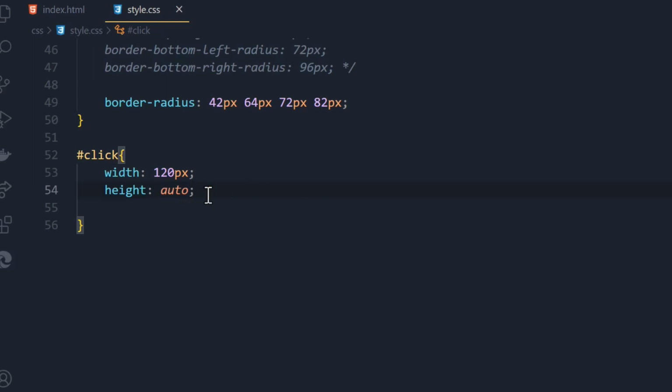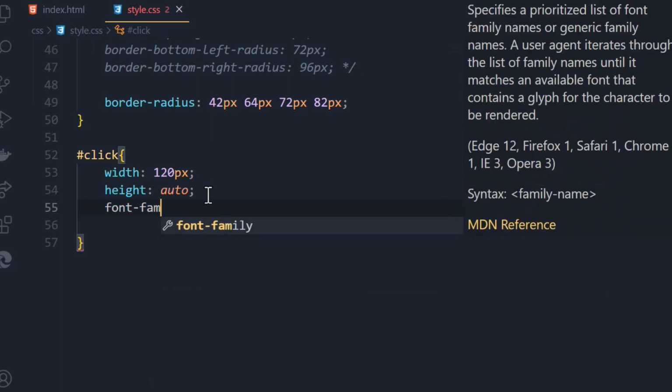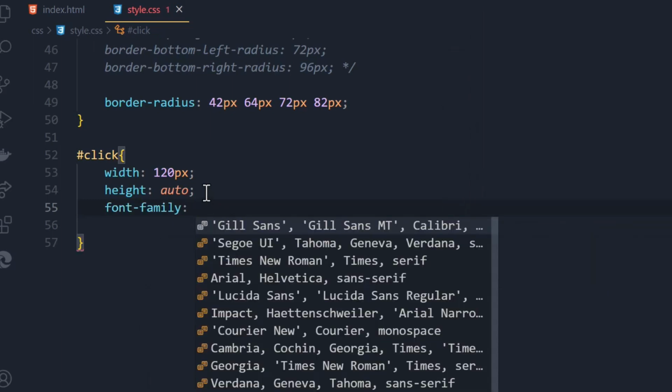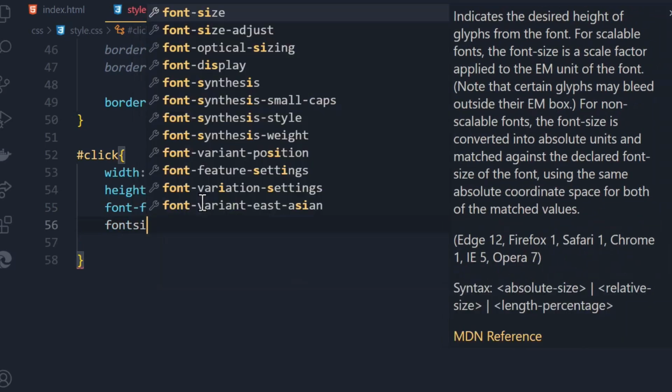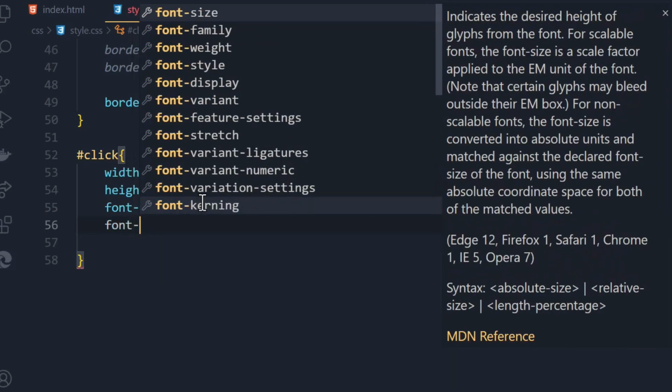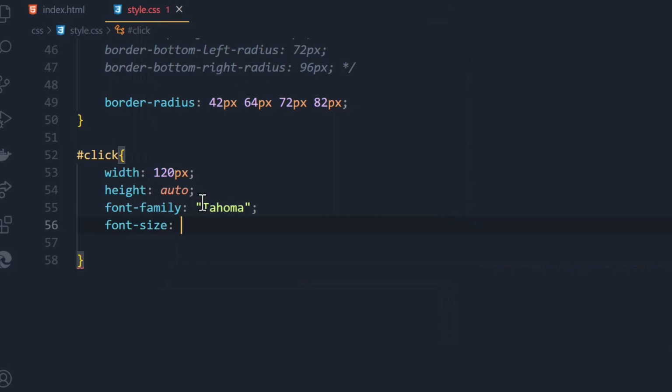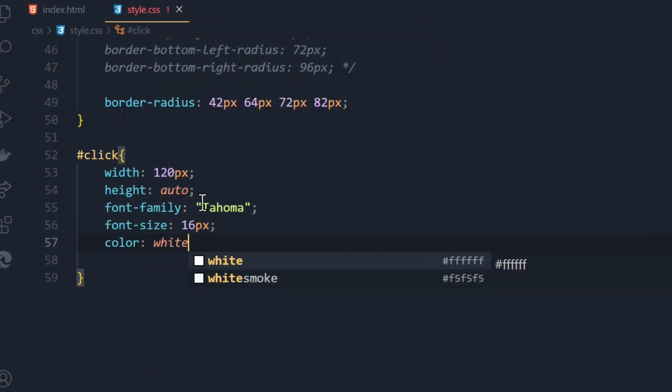Then I'm going to target the font, that is the text inside my button. I'm going to say font family to change the writing style of my button, and I'm going to use my favorite as always, Tahoma. I don't know why it's my favorite, but I just like it. Then I'm going to say font size, that is the size of my text, and I'm going to give it 16 pixels. Then I'm going to make the color of the text white.